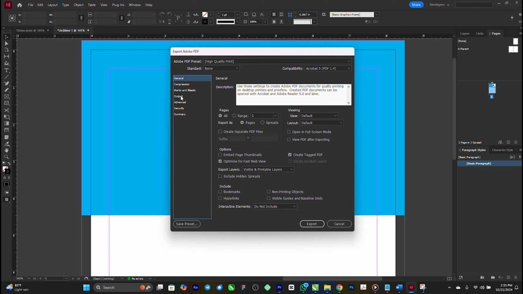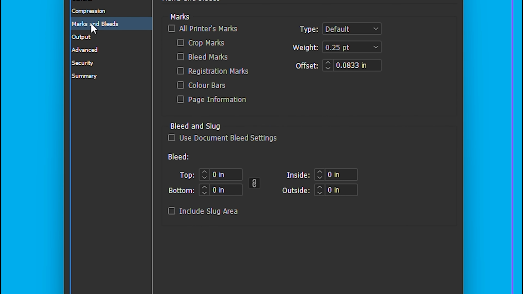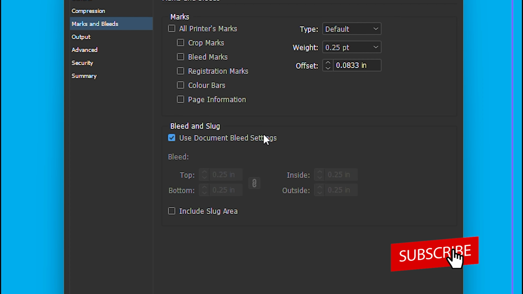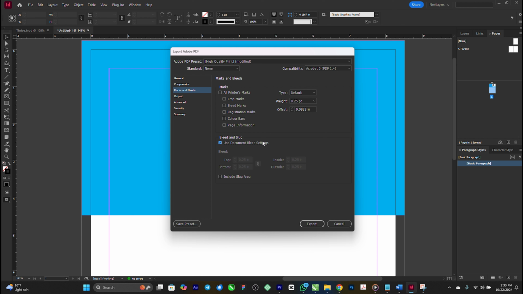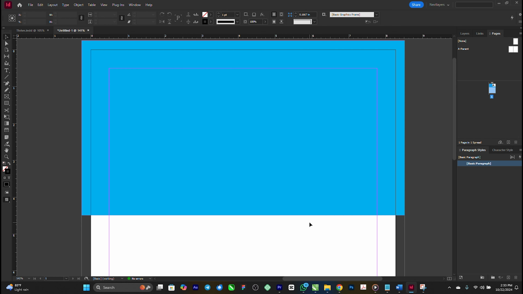All right, you come to marks and bleeds. Look at it. Use document bleed settings. I already created a 0.25 bleed settings all around the work. Just tell it to use document bleed setting. If you want to include bleeding marks, you check this one. If you want crop marks, if you want registration mark, color bar, page information, depending on who you are sending it to, you could check all these things and then just say export.